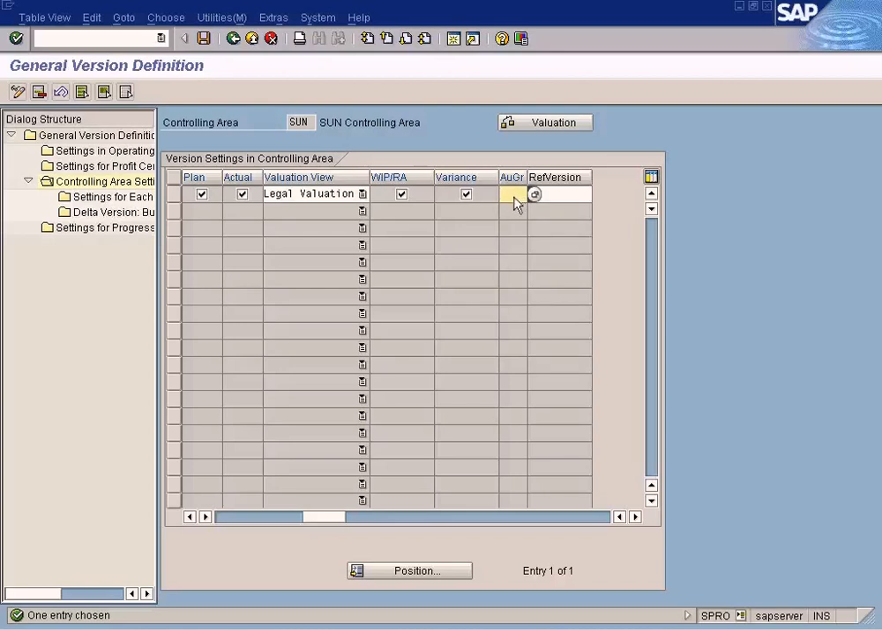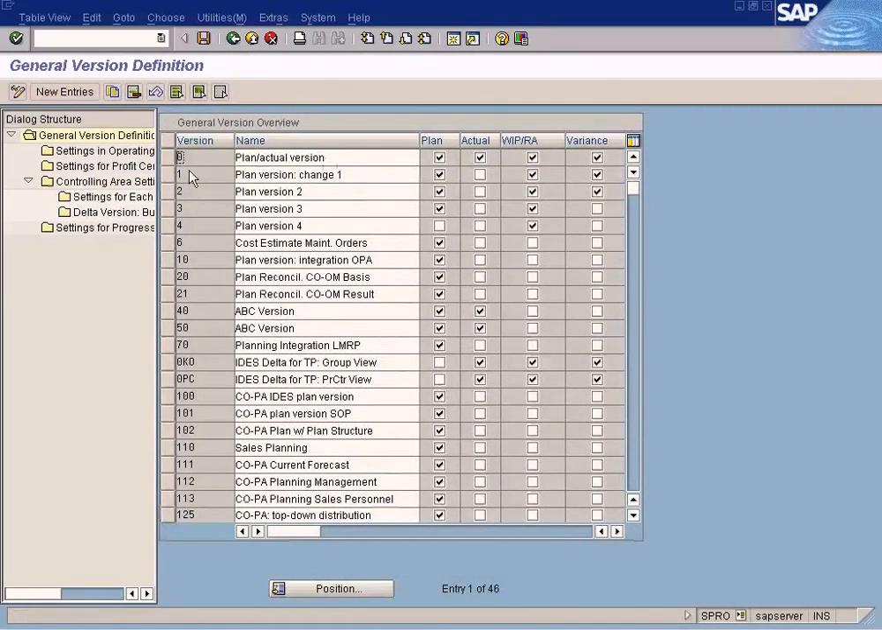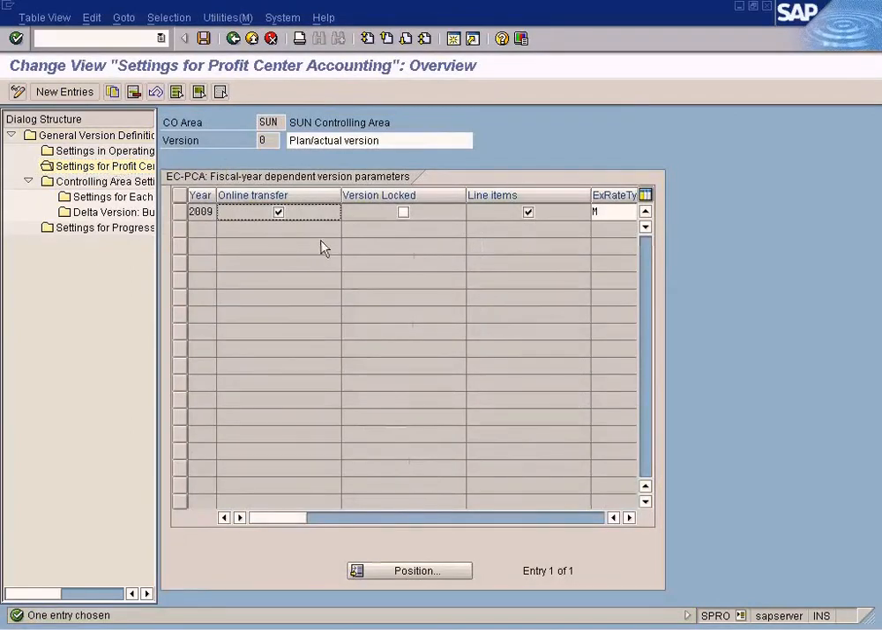So I'm going to show you how this version can be inherited to Profit Center accounting. All you have to do is just select this and click here and click new entries, so that you can enter a year. So this version is activated for Profit Center accounting for this year. This means that you still cannot post any Profit Center postings for year 2010 for this version, because there's no entry for year 2010 yet. So if you want to post the Profit Center values to year 2010, you need to click new entries and add the new 2010 and click online transfer and line items and so forth.